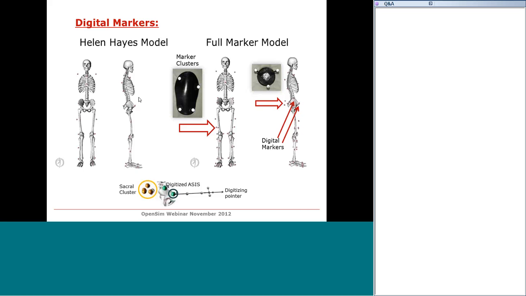So if you remember, in RRA it changes slightly the kinematics of the model. And when we have our improved marker set, the changes that are made are much less. Does that answer your question? Yeah, that has me convinced.